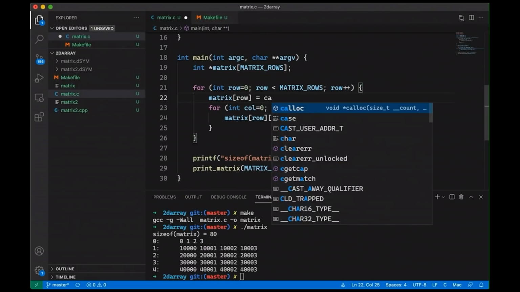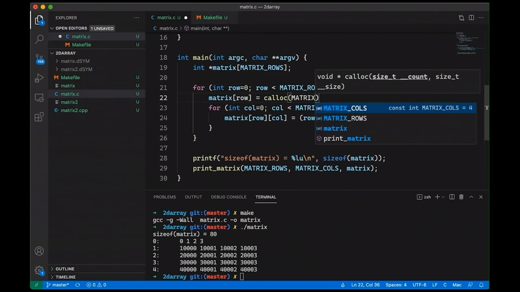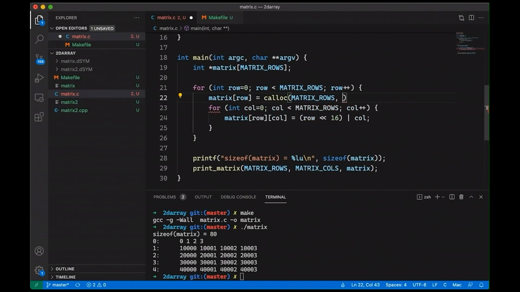And let's call calloc and matrix rows and size of int. Okay, so what we're basically just saying is, hey, I want this number of integers, the number of rows, and actually I got that wrong. It should be cols, sorry. Okay, so the number of columns, basically as long as each row should be, times the size of int. And so that's going to allocate us a new row. And then everything else in here can stay the same.